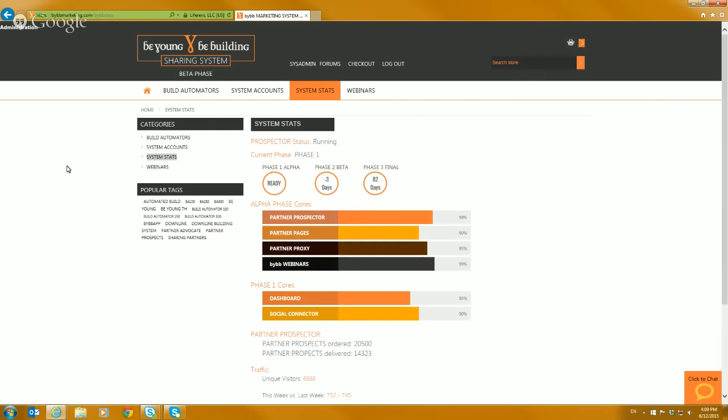So the first thing you're going to see on the stats page now is the prospector status. When your partner prospector is running, everything's in good shape. Prospects are coming in, emails are going out, prospects are being funneled. When it's stopped, it will say paused or stopped, and it will actually give you the reason why. So you won't have to wonder, hey, what's going on? What is it doing? The current phase of the system is phase 2, beta.